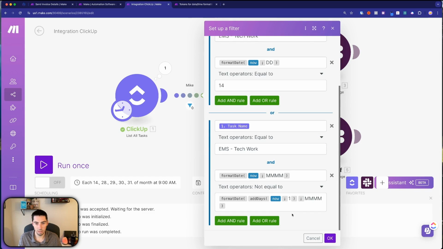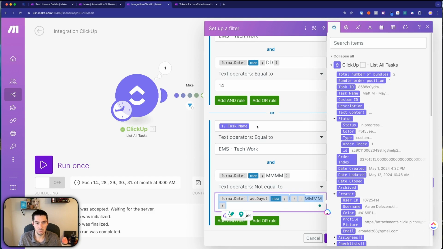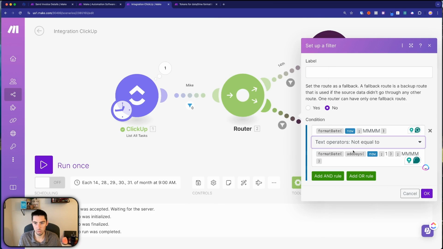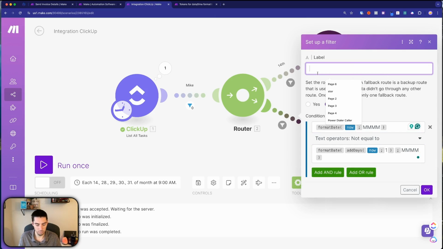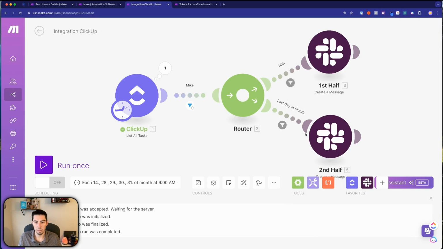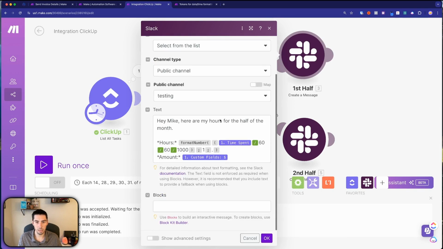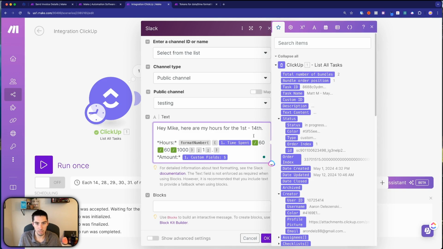And then I'm going to come down here and copy this. Come back into here, paste it in, and we're going to say not equal to, and this is going to be last day of month. All right, now we have that. Let me save this just to make sure it's saved. And this message, I want to change the message up a little bit. Let me check my notes over here. Okay, yeah, I just did this. Here are my art tracks for the 1st to the 14th. And then have that, and that's good.